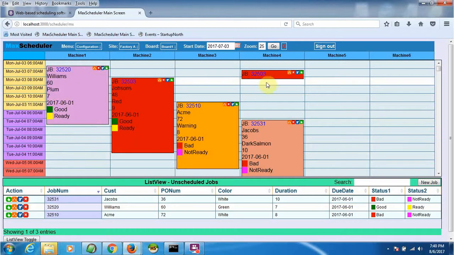For smaller jobs, say the job takes up only an hour, we still have a pop-up so that you can still see the job details, but the duration is reflected. The area at the bottom we call the list view. Those are jobs to be scheduled, and the list view is often populated from another system, for example an MRP, ERP, or an enterprise system that can export some data.